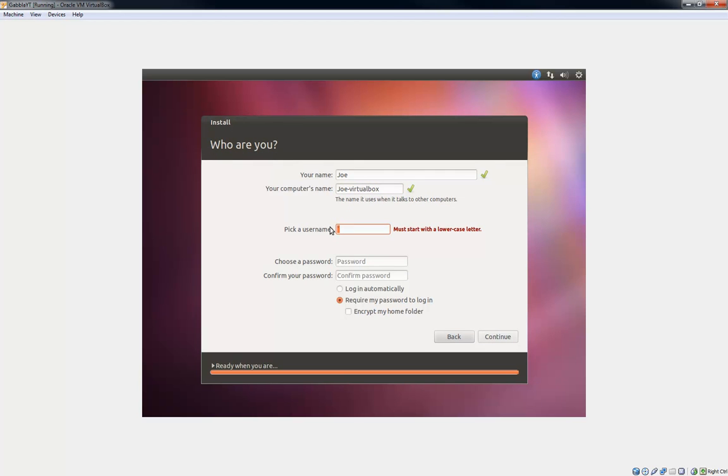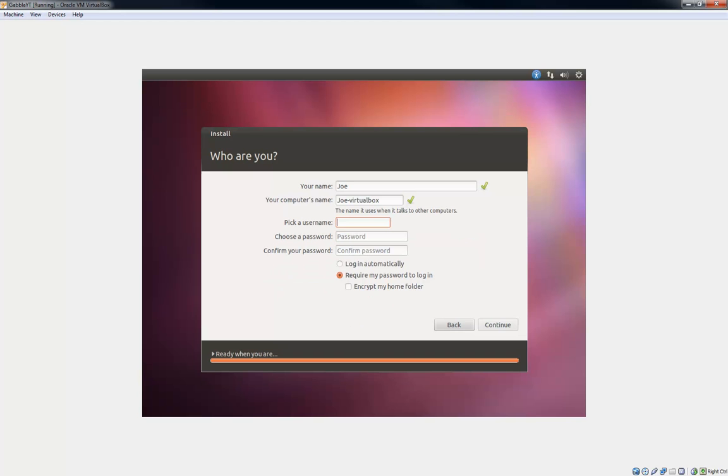Now, my username will be Joe, but by default, it will use the first name of your name as the username without capitals. So I would keep it without capitals just for ease, because if somehow you need to type your username somewhere and you don't do it with capitals, it's just a lot easier. You're not muddling up with capitals. Password. There we go.